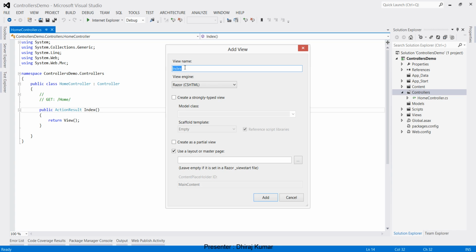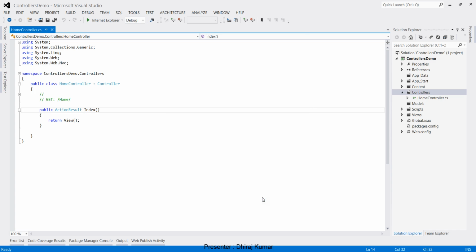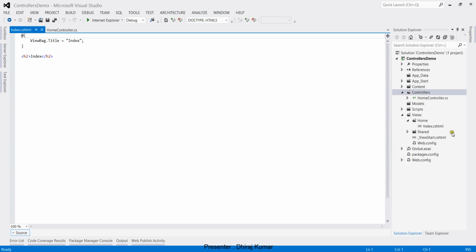If you are taking a different name, then in that case you have to pass the name of your view in this return View method. Right now I'm taking the same name here, and then I can click on Add. The moment you click on Add, it will automatically create one .cshtml file which will get stored in your Views folder, Home folder. You can see here this is your Index.cshtml file.